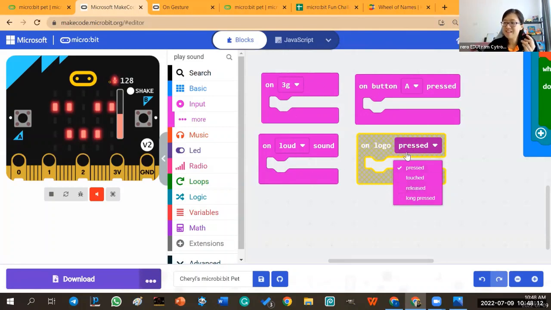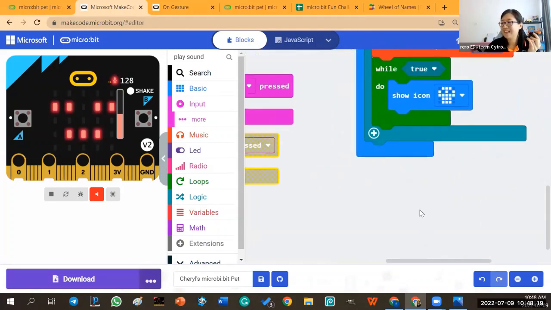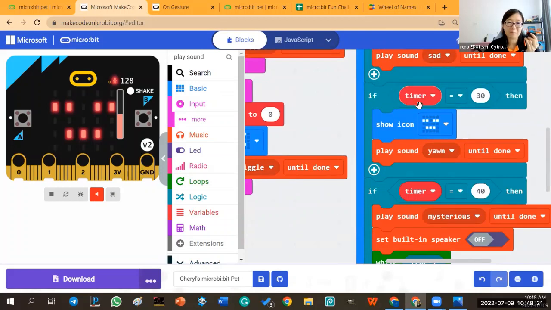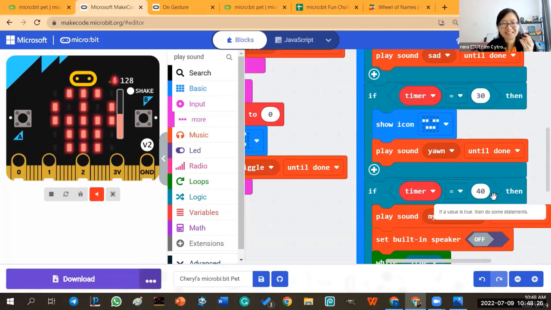So all these here are additional triggers that you can try. And then if you add on other triggers, then you can also add on a longer timer. Okay, so this is an example for today.